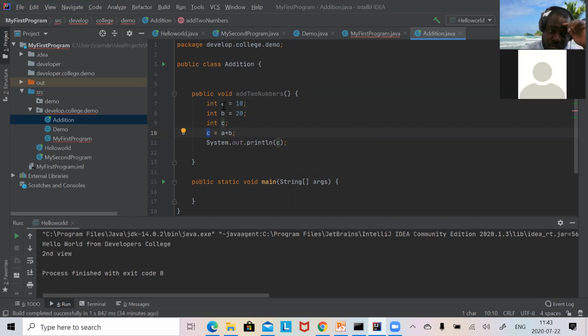So these a, b, c. What it is doing right now is actually allocating memory in RAM. When it executes, it will allocate a space to a, which will have the value of 10, and a space to b, which will have the value of 20. It will also have space for c, but it will not have any value yet.